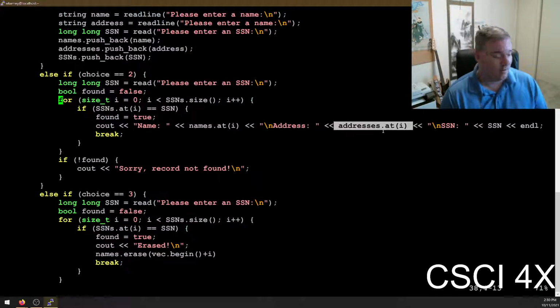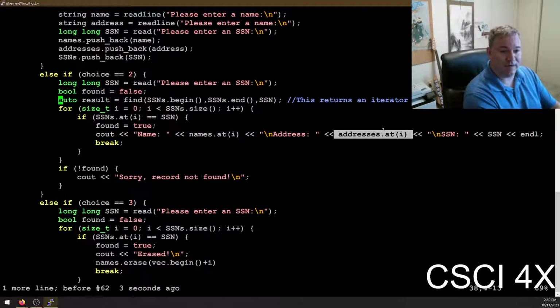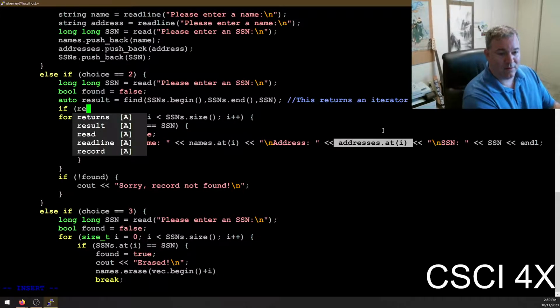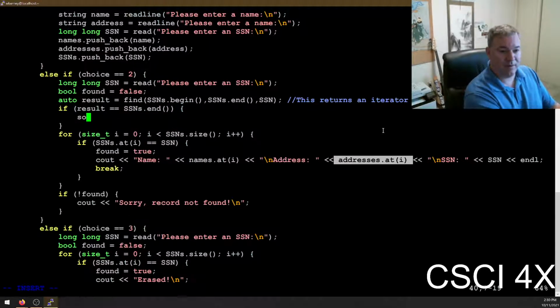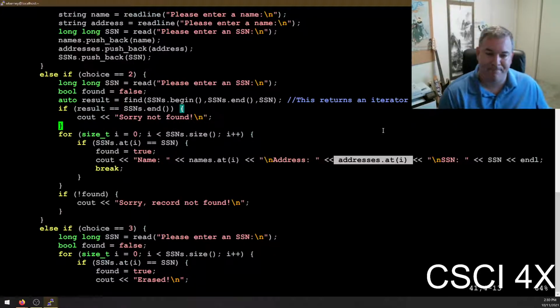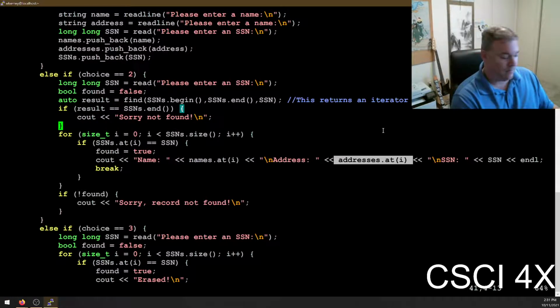We're not going to use find. But if you wanted to see if it was not found, you could say if result is equal to SSNs.end. So that's how you search through a vector, and that's how you see if it was not found.